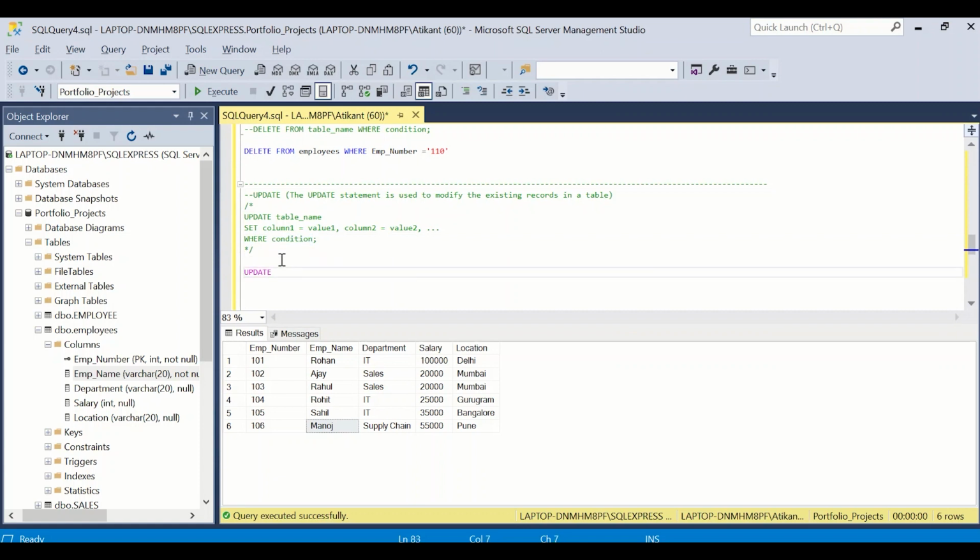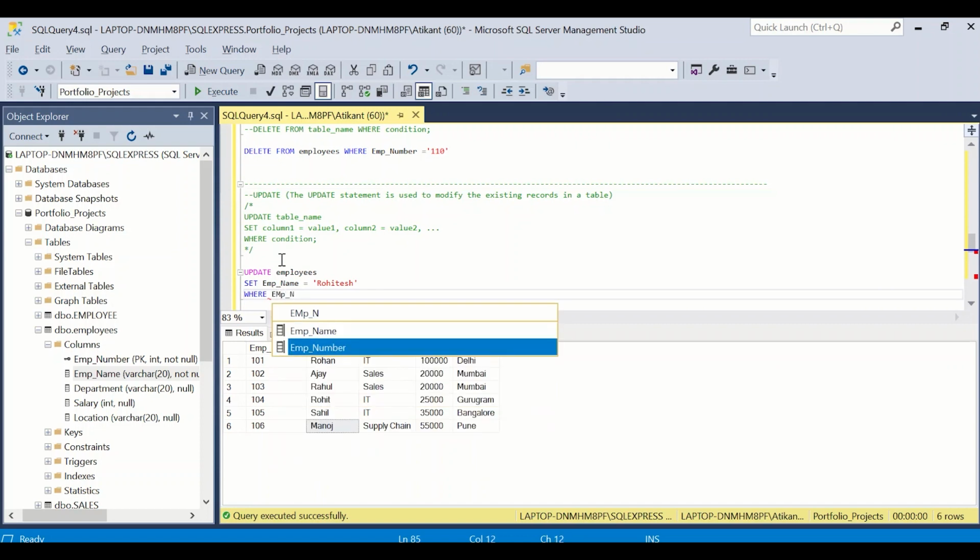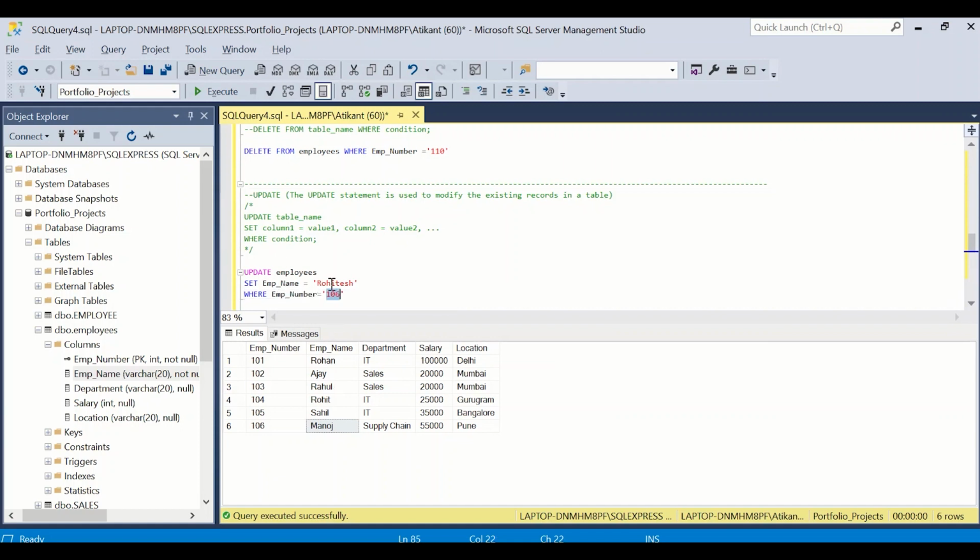So it is update, my table name is employees, set column name employee name equal to Rohitesh, where my condition is employee number is 106. So wherever my employee number is 106, that employee name is Rohitesh. Now you can see that for employee number 106, the name is Manoj. Now let's update.